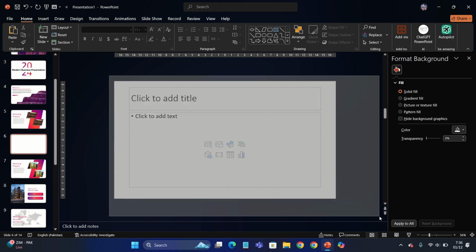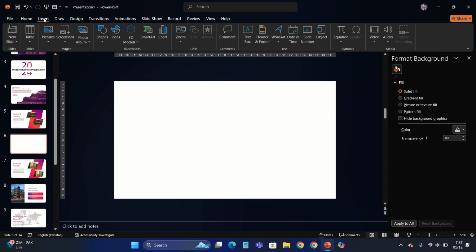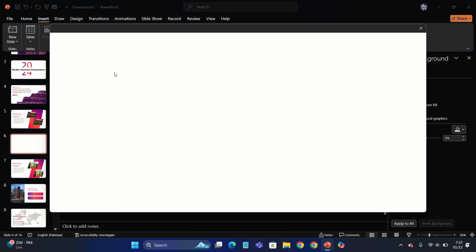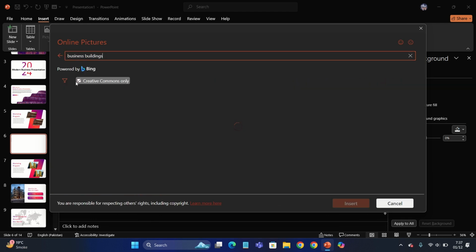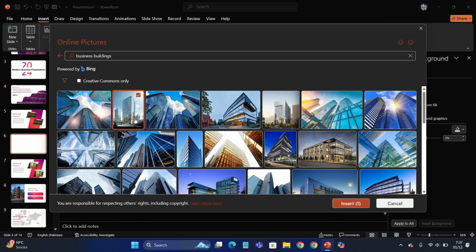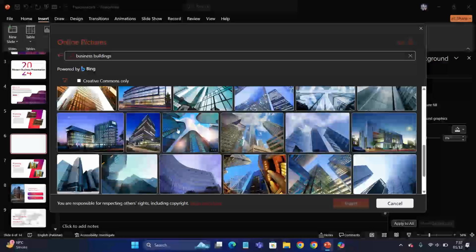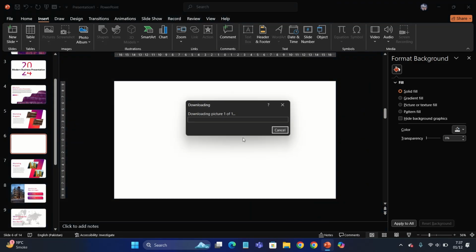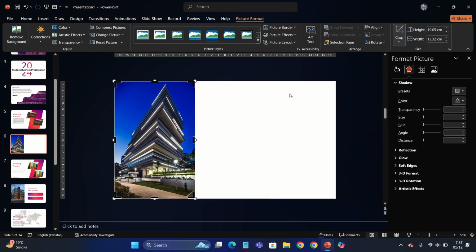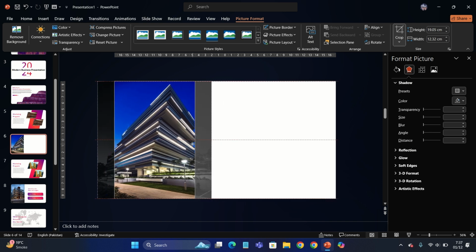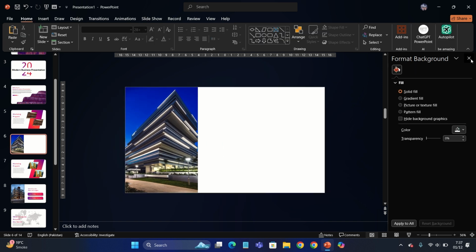So now let's go to next slide and insert a new slide in which we're gonna insert an image. Let's just use the image from online images. So I'm gonna use this building image. Insert the image and put it onto the left side of the template and crop it to adjust its size.